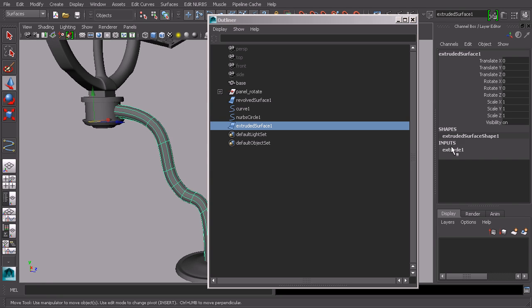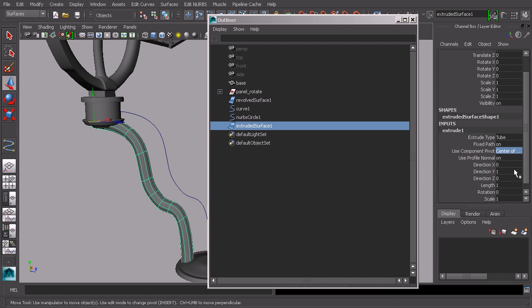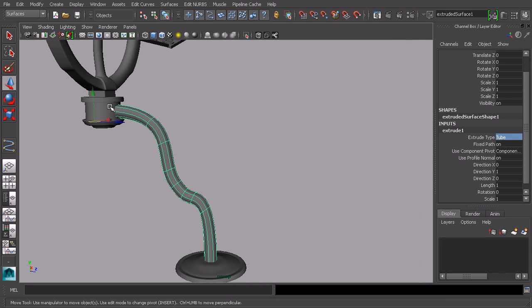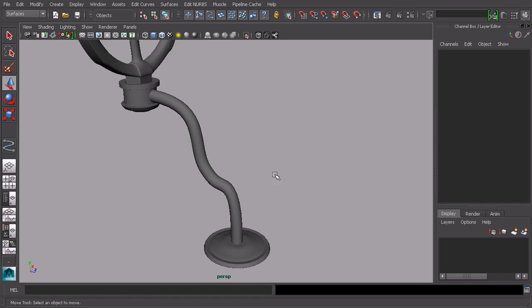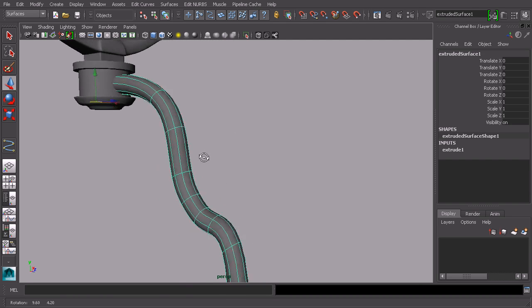If we select our geometry, you can see the extrude here, and you can still go back and change these different values. Here's without component pivot, here's with component pivot, or you can turn on fixed path or change the extrude type to flat. With the tube, it follows along and turns itself as it goes to make sure it's keeping a consistent thickness. And so now we have this nice piece of NURBS geometry.